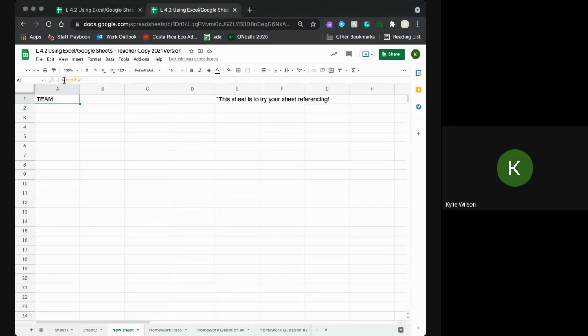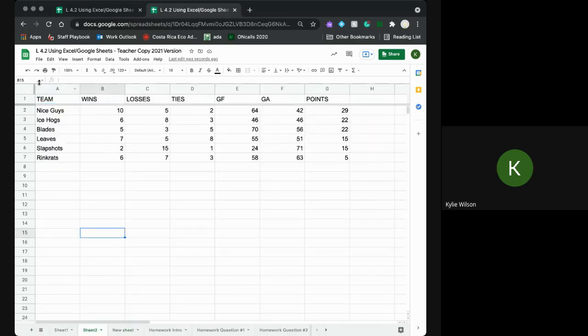But here we just do sheet 2 because down here it was called sheet 2. Then I put an exclamation point because we're referencing sheet 2 only. And I wanted what was in cell A1. So it mimics what was in cell A1 and puts it here. Now we want all of the team information.